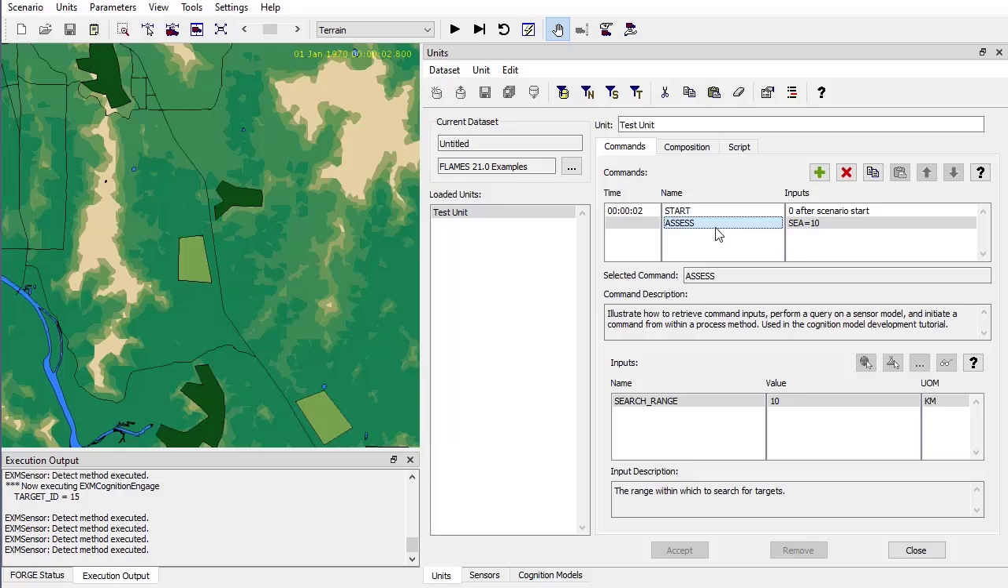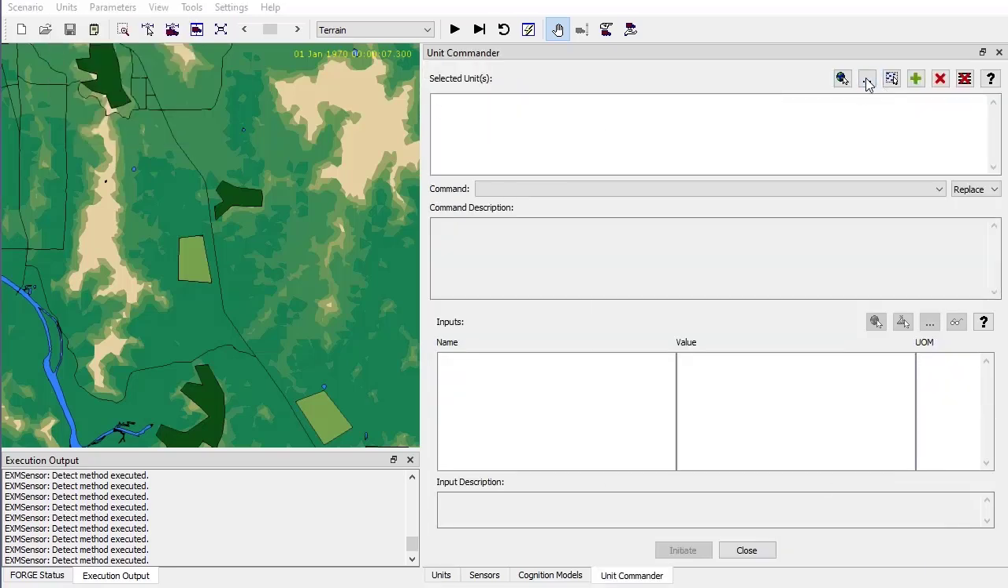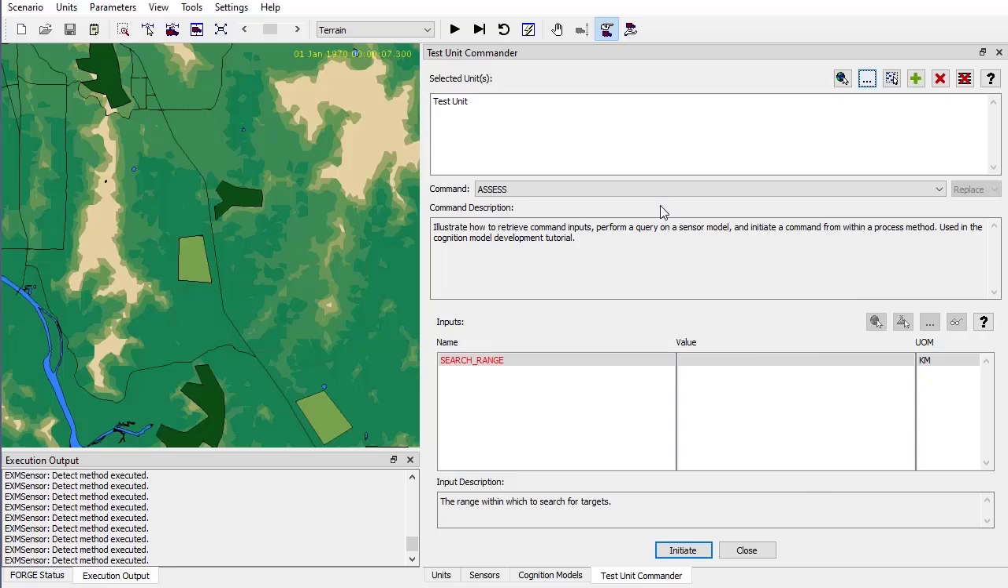So we get to tell our unit to do anything that we want. We've illustrated this in another video, so I'm not going to do it here. But the other place where commands can be initiated, I will run it here for just a second. So I'm going to pause it. And even though this doesn't do anything meaningful, I'm going to go to the unit commander. And I'm going to pick my test unit.